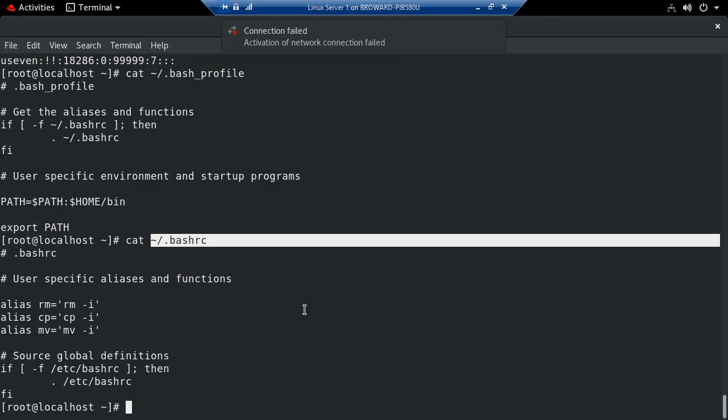Environmental variables. This one is for aliases and functions globally for everyone. So if you make a change here, all users would get it. If you make a change for each individual user, you would do it here. Environmental variables, aliases and functions, and startup programs.